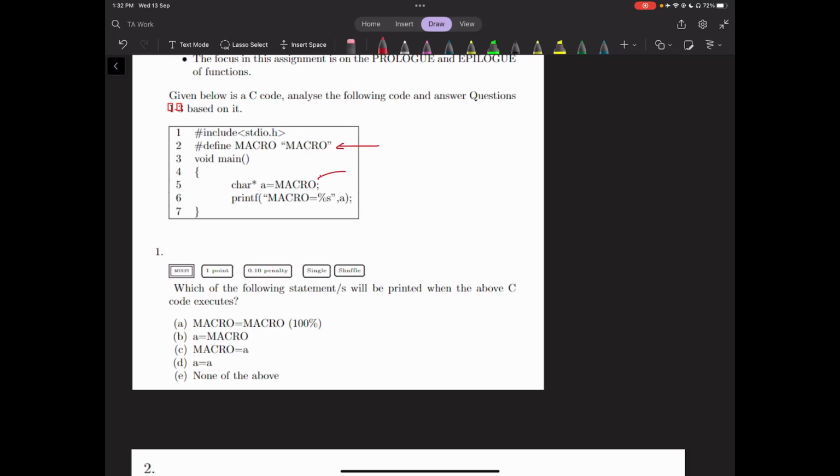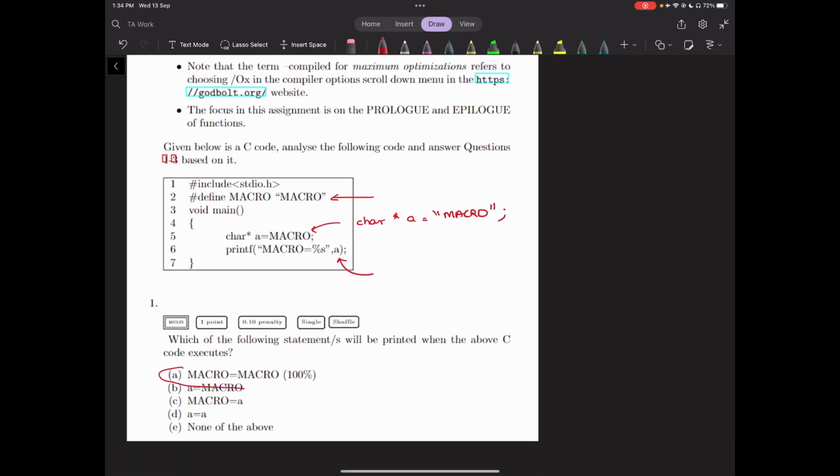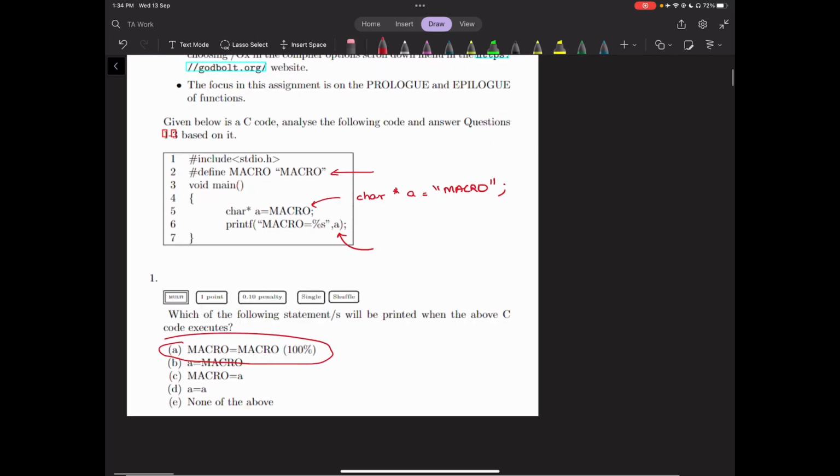As you can see here, macro is being used. This statement will be interpreted as so, and we can then see that A is a string called macro, and that is what will be printed in the printf statement. So the correct answer is macro equal to macro for question 1.